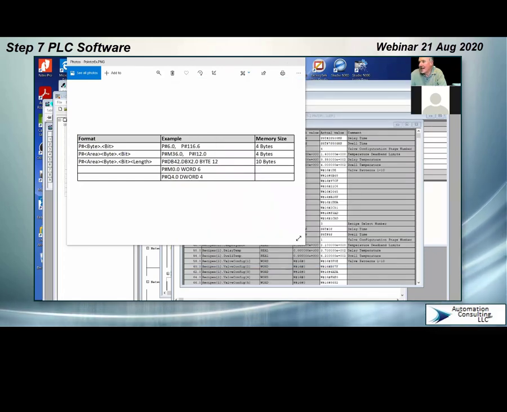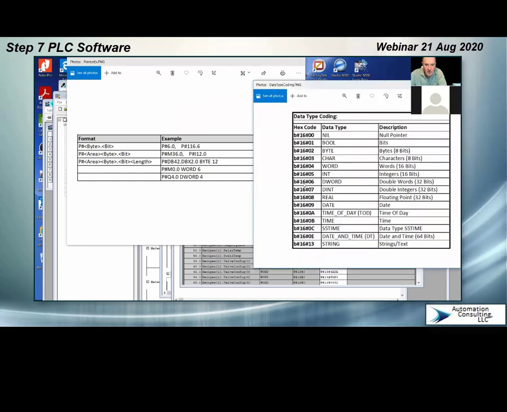Let's see, data type coding. I'll show you that. It's much the same kind of thing. If I want to move double words, then I would move the number 6, right, within this pointer area. Take a look at what the structure of the pointer looks like.